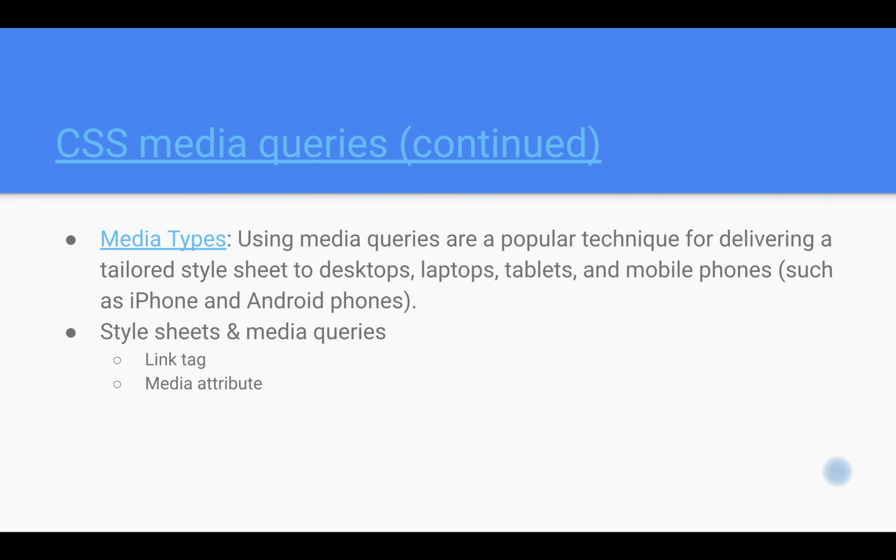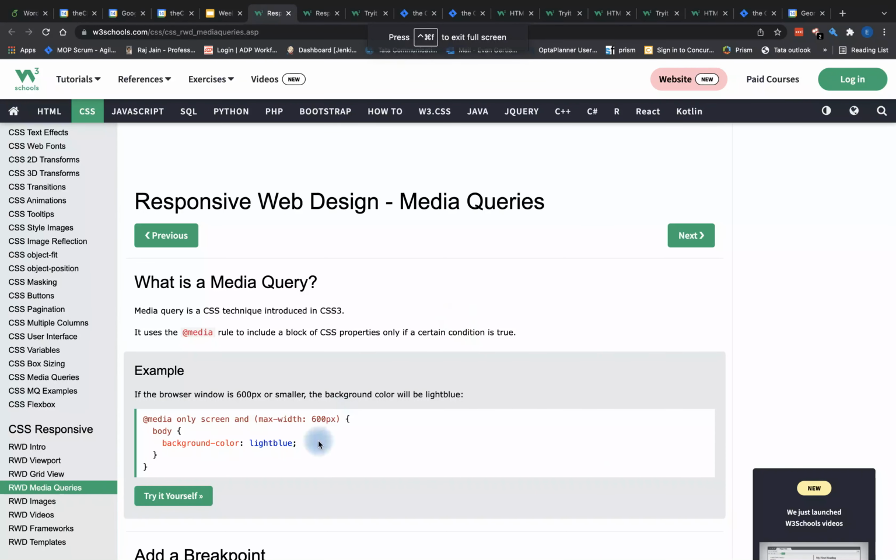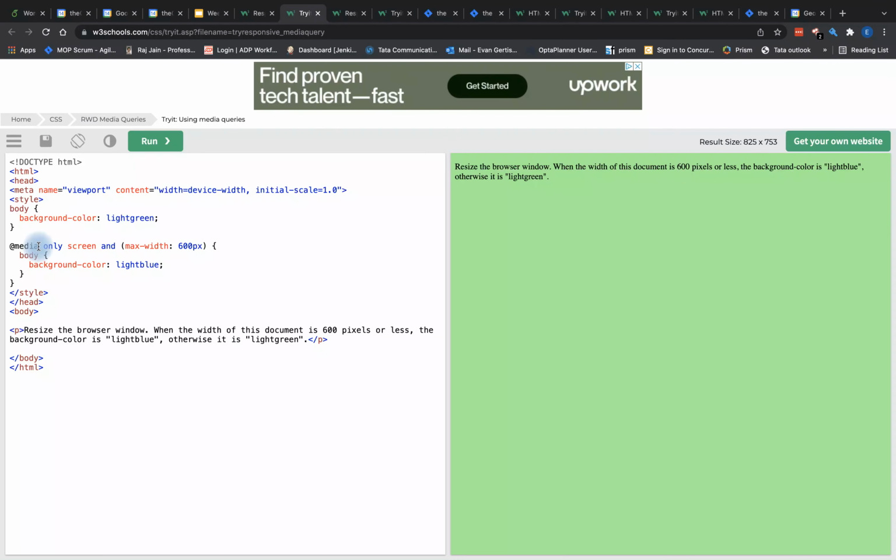CSS media queries. So we have media types. Using media queries, we can tailor a style sheet to desktop, laptop, or tablet, or a mobile phone, such as iPhone and Android phones. If you go ahead and click on this, and we go ahead and run it, we're using that media query, and we're using the only keyword and the and keyword, and we're setting the max width to be 600 pixels.